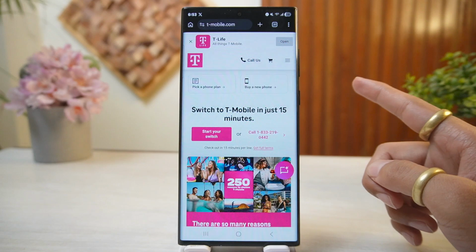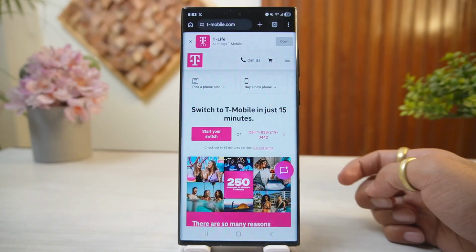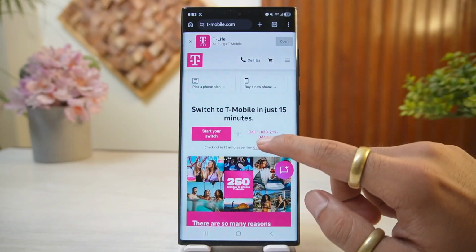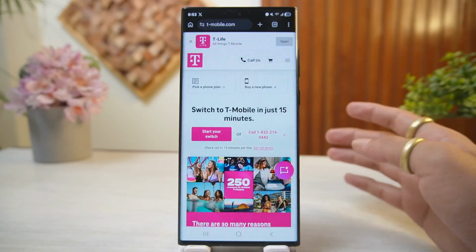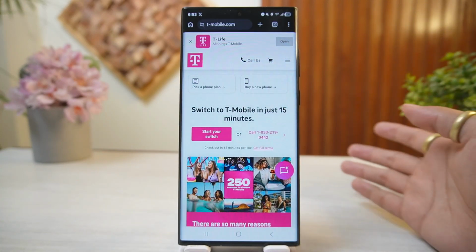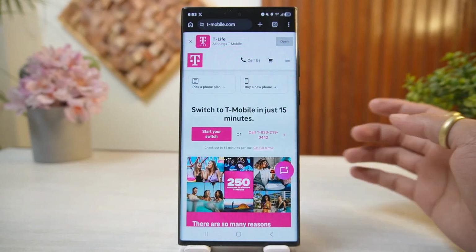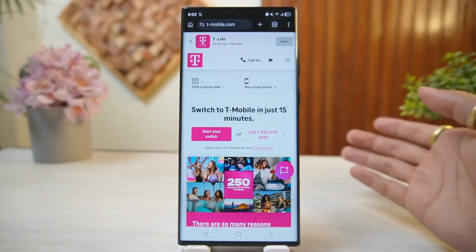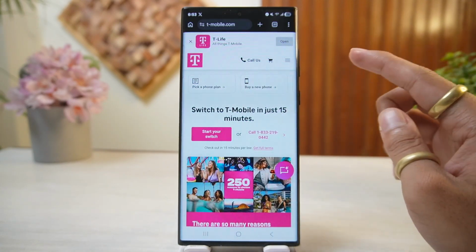So first of all, to activate the auto bill credit, open the T-Life mobile application on your device. Then select the Accounts tab, then tap Bill and Pay. Then proceed to choose the link and payment method, and you must link a checking account or a debit card to qualify for the monthly credit.